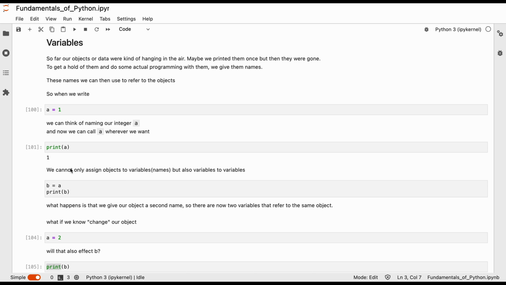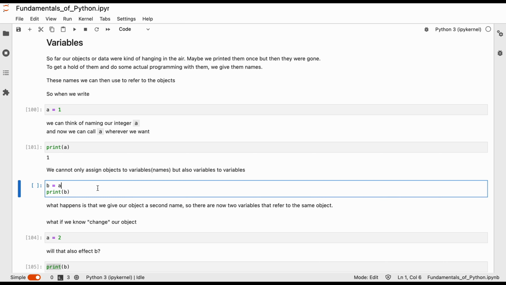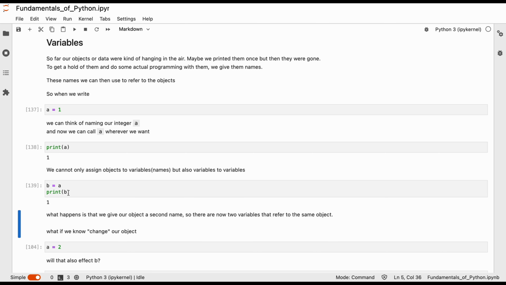We can not only assign objects to variables, but also variables to variables. Here we can think of giving our object a second name. So we don't give the name b to a, but instead to the object that a is bound to. So if we print b, we also get 1.